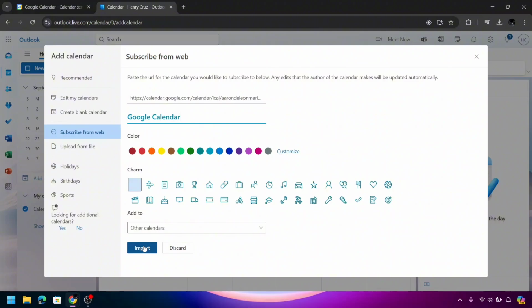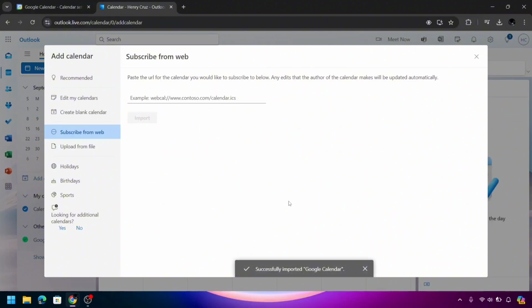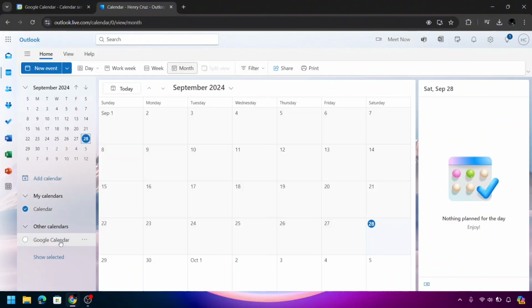Now, click the Import button. And that's it. It has been successfully imported in our Outlook account. And there it is. As you can see here, it has now been added in our Outlook account, and that is how to add Google Calendar in your Outlook account.